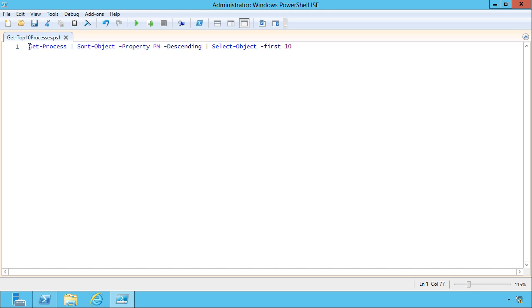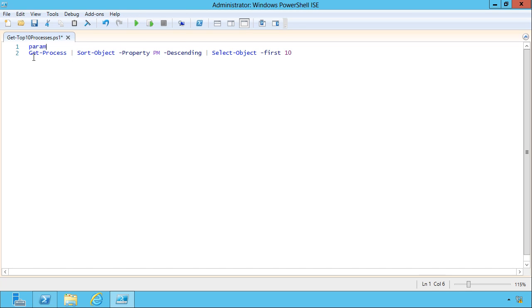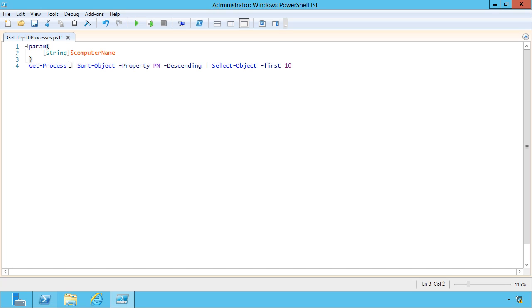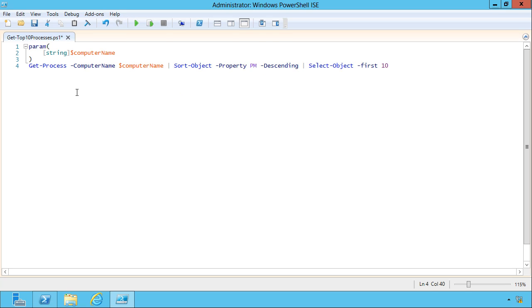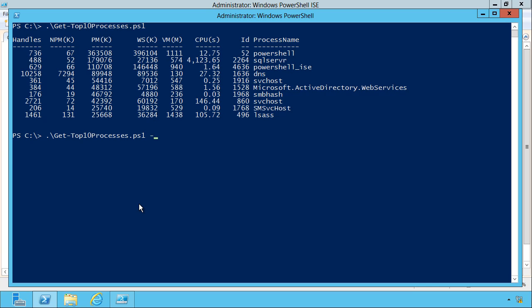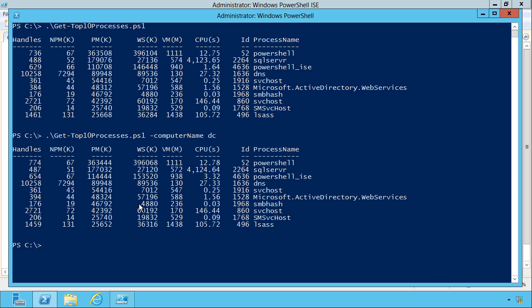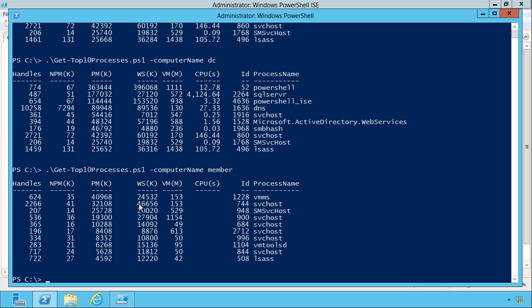You can even get fancier with them. For example, maybe I want to do this against a different computer sometimes, so I'll define a parameter that can accept a computer name, and on Get-Process, rather than getting the local processes, I'll get the ones from whatever parameter that was. I can save that. I'll go back to the console and demonstrate it. Now I can add my script's computer name parameter, give it the name of a computer, and it'll retrieve the top 10 processes from that computer, assuming I have permission and that all the right services and everything else are running. So it's really easy to go from using this as a command line shell to a batch language or a scripting language.